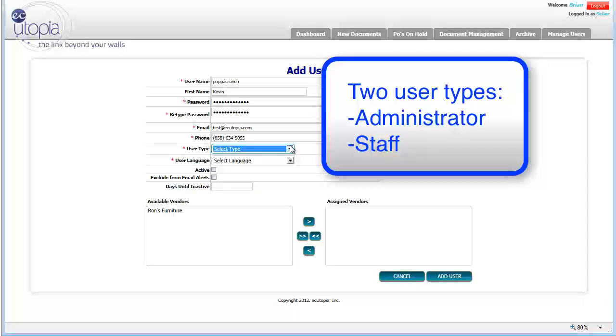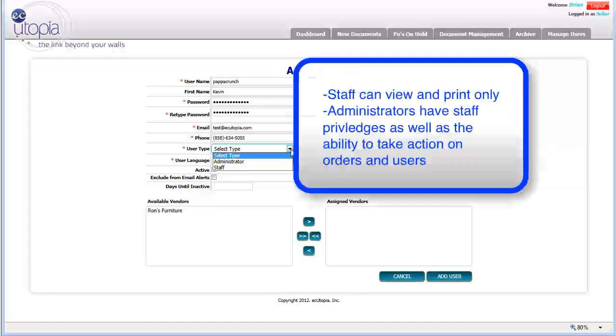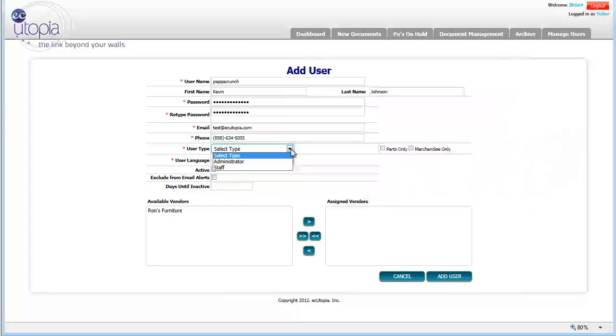There are 2 user types in the system: administrator and staff. Staff has the ability to log in and view documents. The administrator can take any action on any document or any screen form that's out there. They can also add users, change, delete, those types of things. So we're going to set our user up as an administrator.